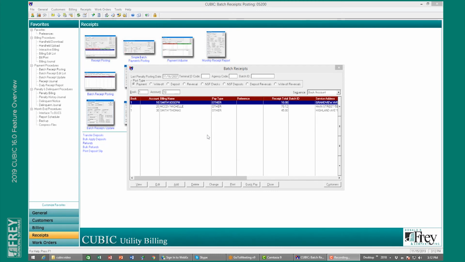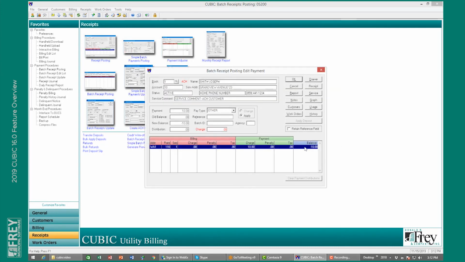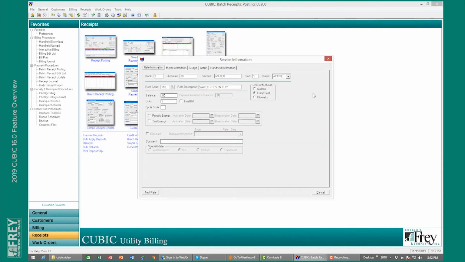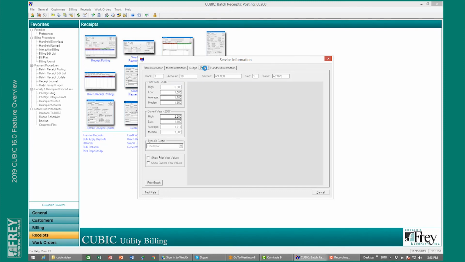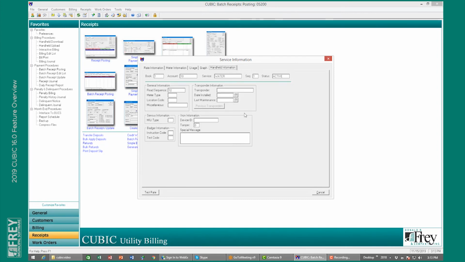Inside of the batch receipts posting or receipts posting programs, when viewing, editing, or adding a payment for a customer, pressing the service button now shows all of the available service information instead of just the rate information. The information on the screen is now the same as the user would see when viewing the service inside of customer maintenance. There is the ability to view the rate information, and for metered services, access to the meter information, usage tab, graph, and the handheld information.